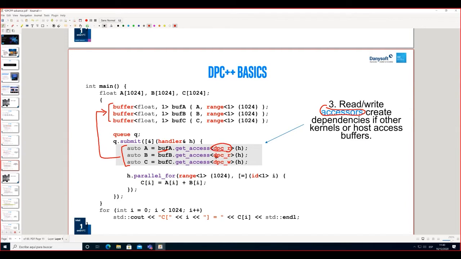So here it is said that it's in read mode. Here is the handler, to express that all the work that is submitted here is in the same region. In the same way, it accesses buffer B by means of this variable B. Take into account that there is an auto here, so it is not necessary to specify the type at compile time. The compiler decides the type of this variable.